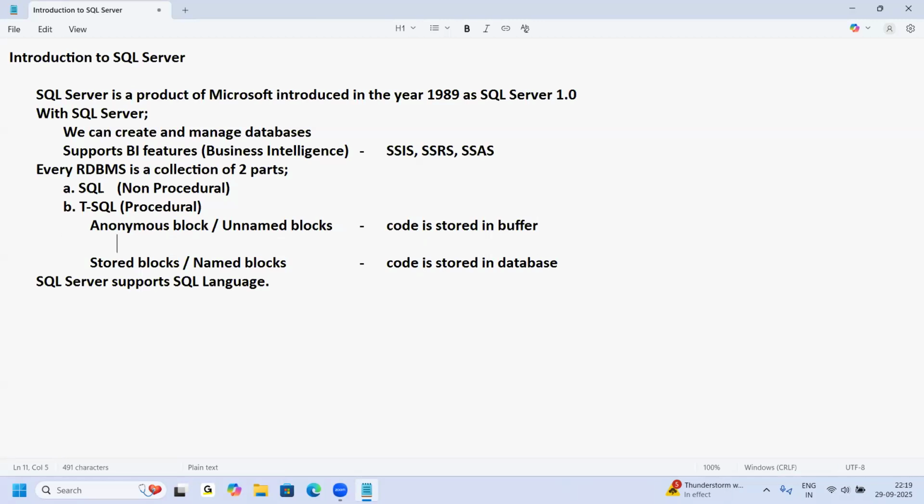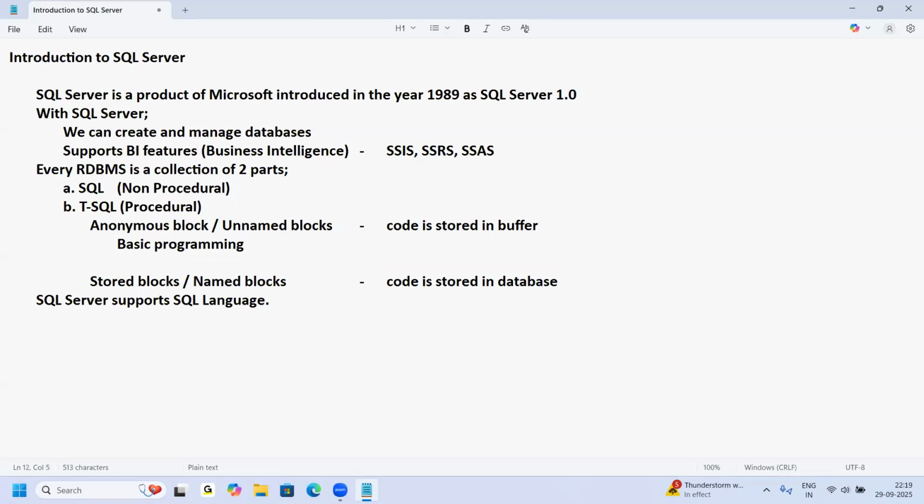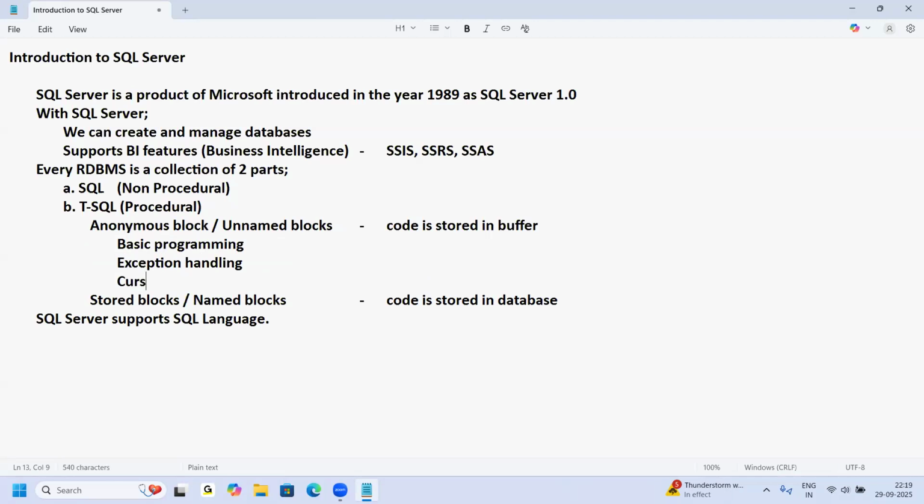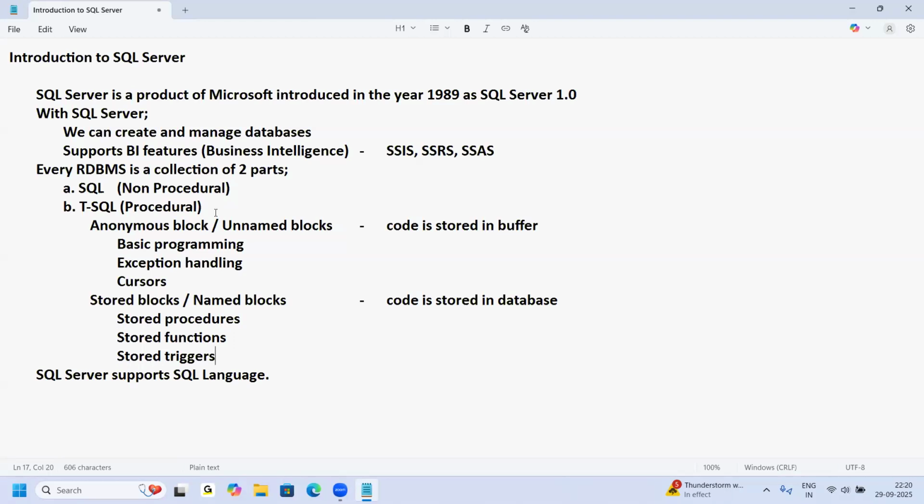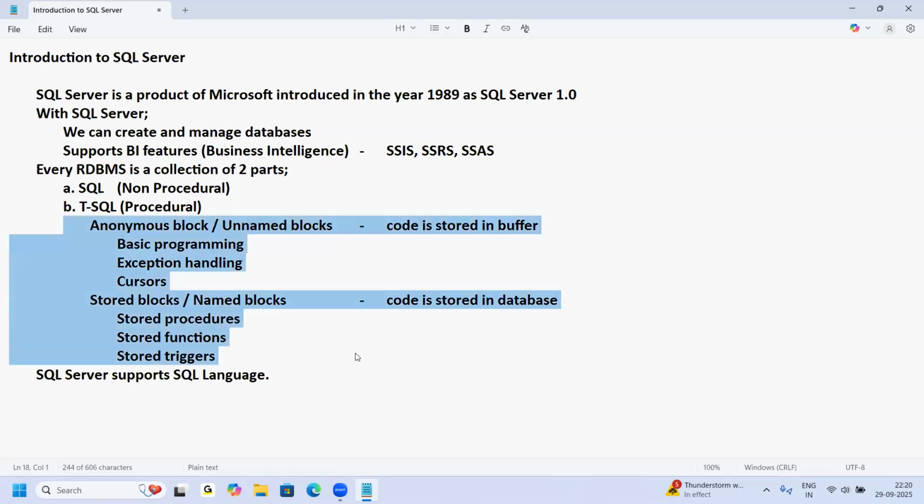In anonymous blocks, we have these things to learn: basic programming, then exception handling, then cursors. Under stored block programming, we have stored procedures, stored functions, and stored triggers as part of it. This is what the detailed discussion of T-SQL covers. Did you get that? Yes, thank you. This is just to give you an idea, but it is not needed for us now.